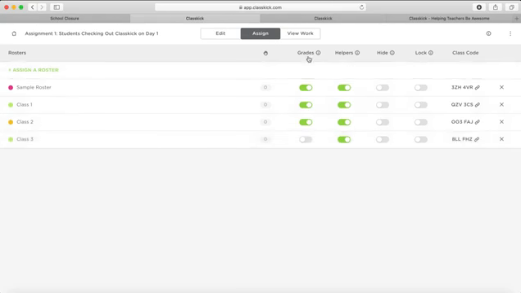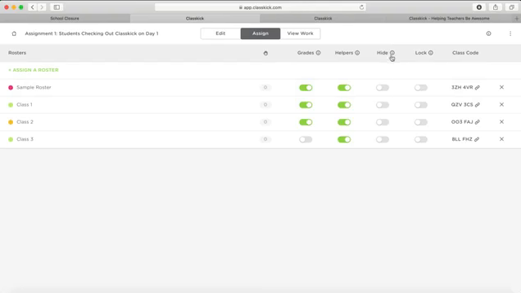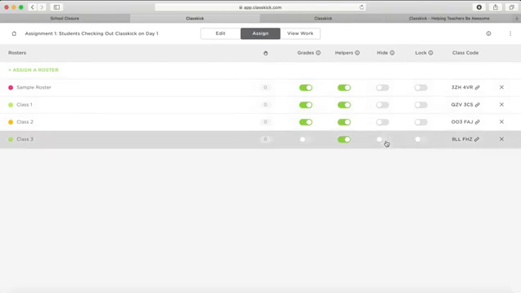Then over here you've got some options about grades, whether you're going to grade this or not, whether you're going to allow helpers or not. Helpers is where another student will be able to help them if you're not available. So usually I keep that turned on, but obviously you've got to check with the behaviour of your class whether they can do that. Hide means once they've done the worksheet, you can either hide it or you can unhide it. Again, this is to give them access or not access after they've done the work.